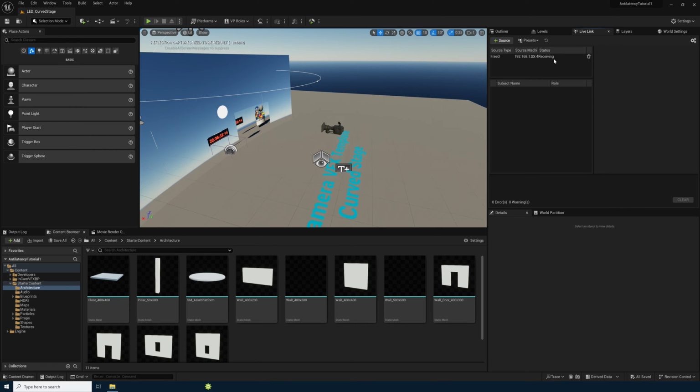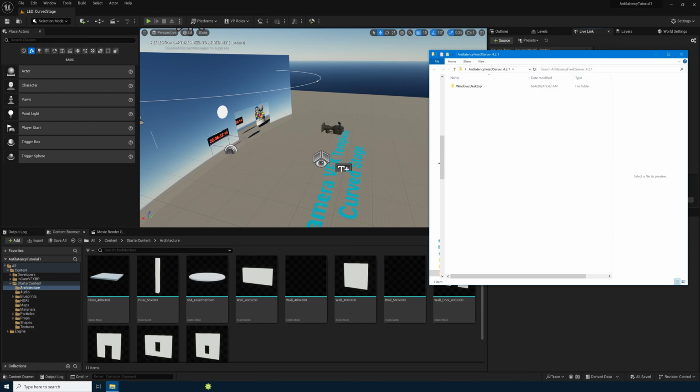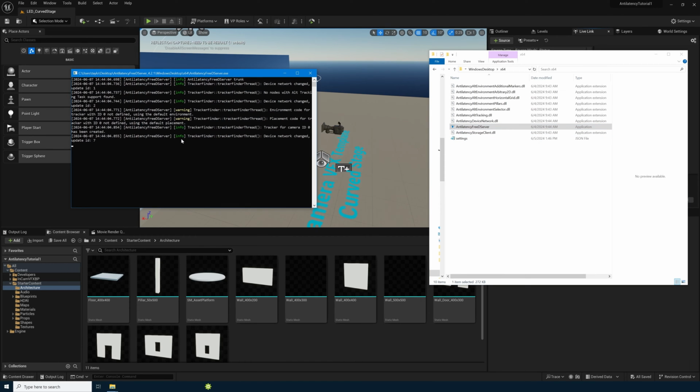In order to get the subject section to populate with our devices, we need to run the server. I will navigate back to my Antilatency FreeD server folder and open it. Once I have my Antilatency FreeD server folder open, I will navigate to the Antilatency FreeD server with the type application and I will launch it. Now my Antilatency FreeD server is running, so I can close this folder.